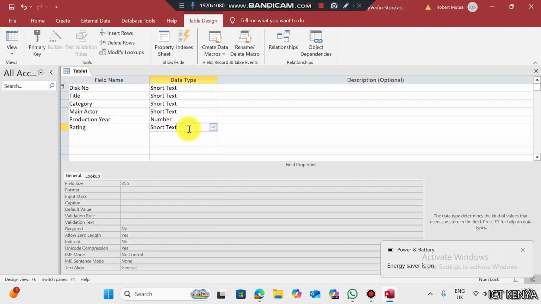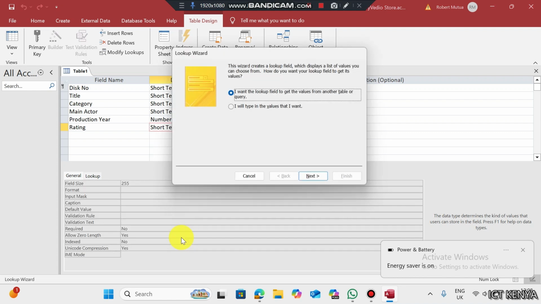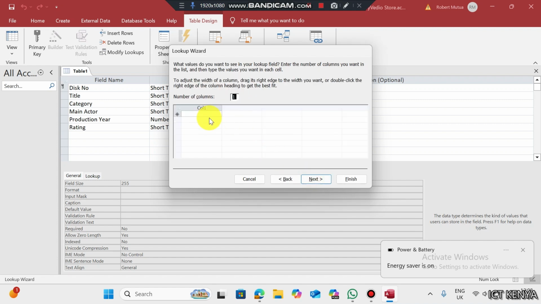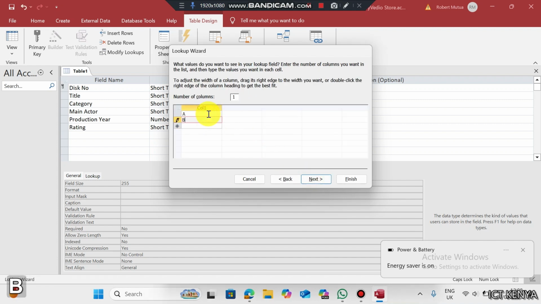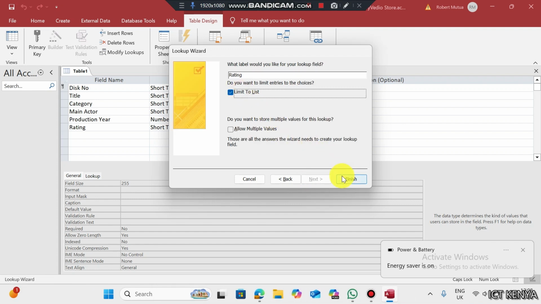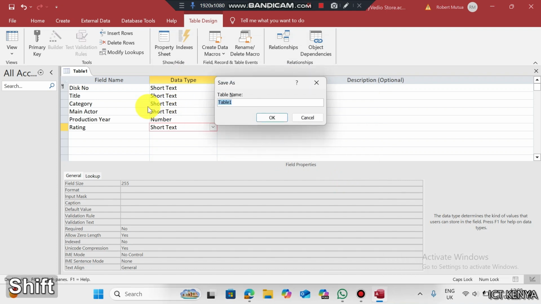The rating is either A, B, or C, and therefore we can set the field property Lookup Wizard, whereby I will type the values that I want, and the values can be either A or B or C, and then limit to that list, and then finish. Meanwhile, you can save this as movies.